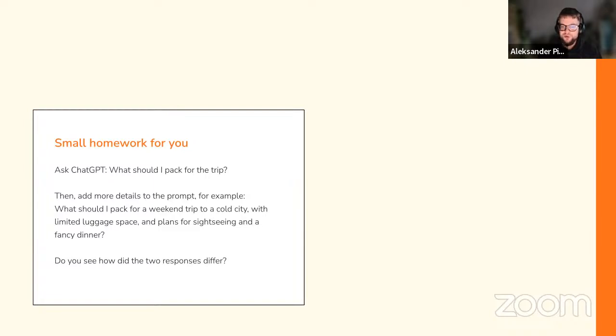So this is basically a small homework, the easiest one that I can create, because I was thinking a lot about how to show you exactly what the context is and the meaning of this context in terms of working with AI.